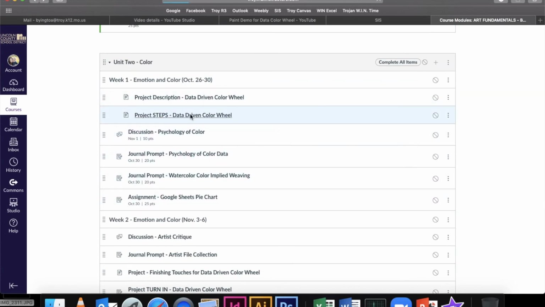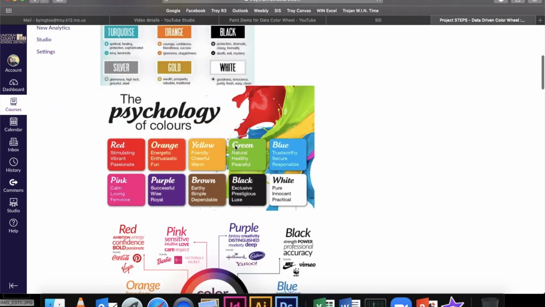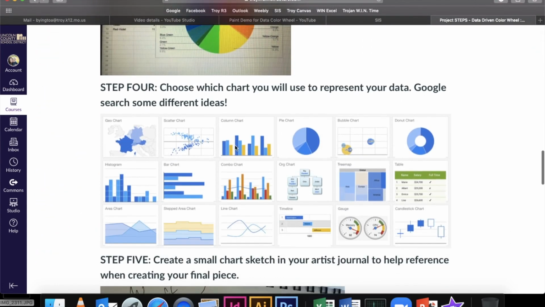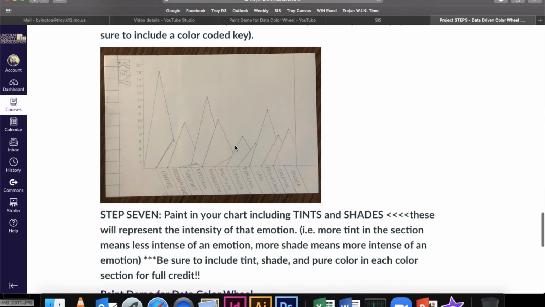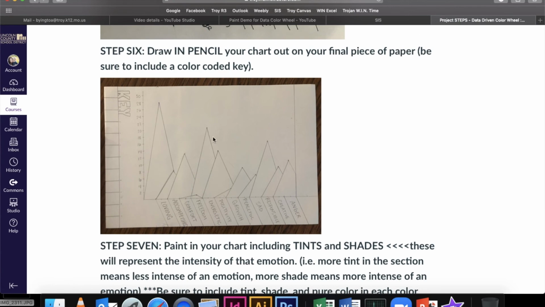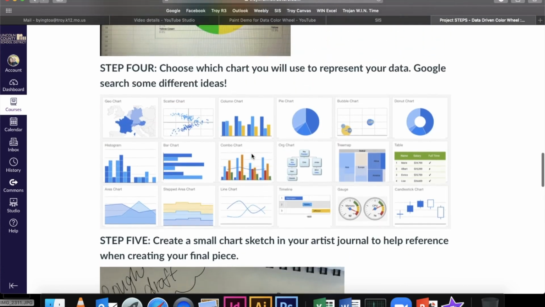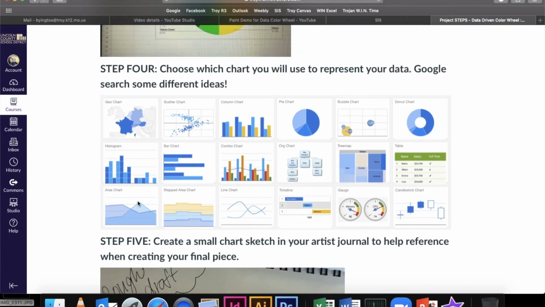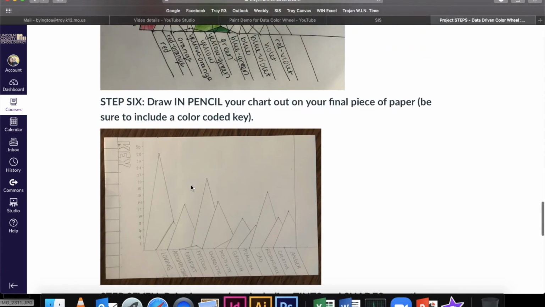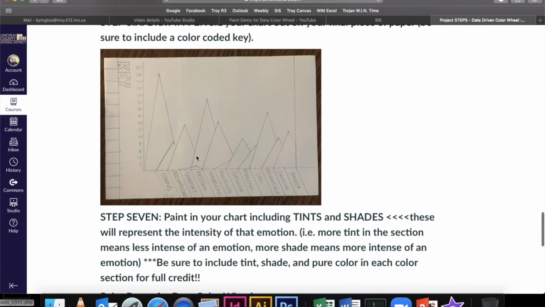Again, I would like you this week to get to step 6, which is drawing out your chart in pencil. I did this fun chart. I just Google searched and found a chart I wanted to do. I liked this one, it looked like mountains.